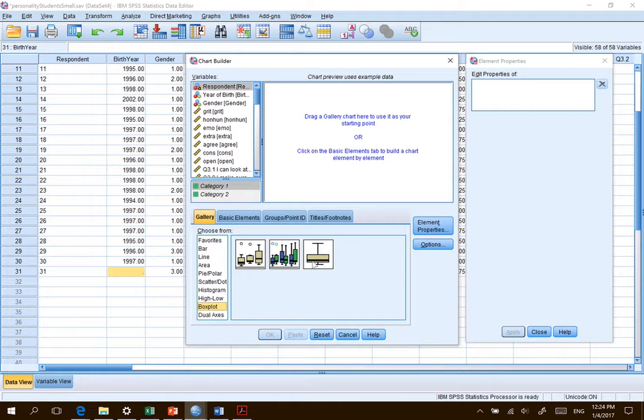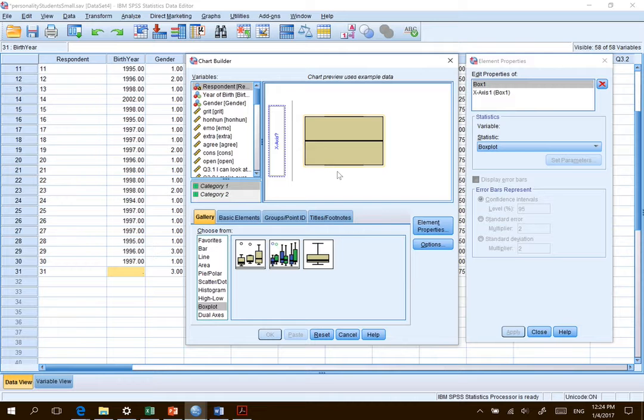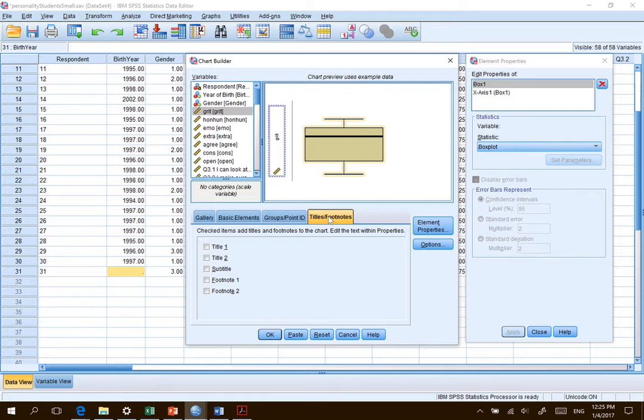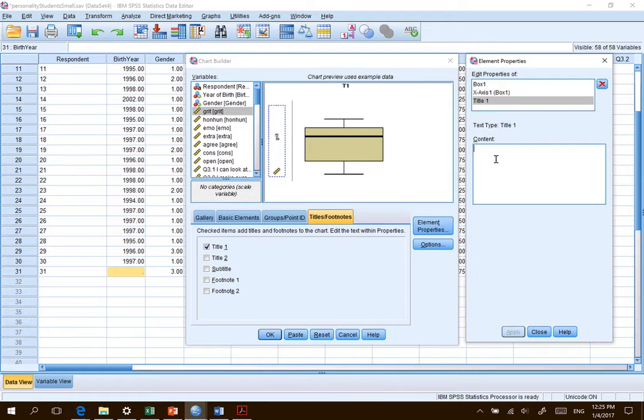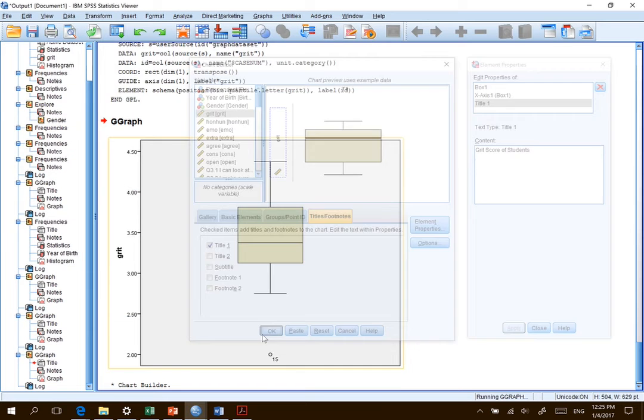Here it is. We're going to explore the grid variable, so we're okay with just one Boxplot. We drag grid into our X, and there we go. We can also add a title. Let's do that. So it's the grid score of students. And we click on OK.